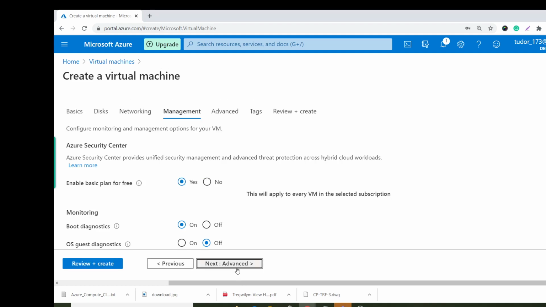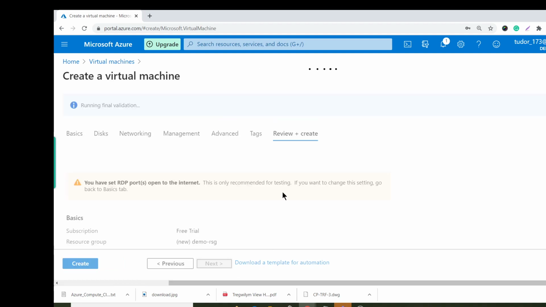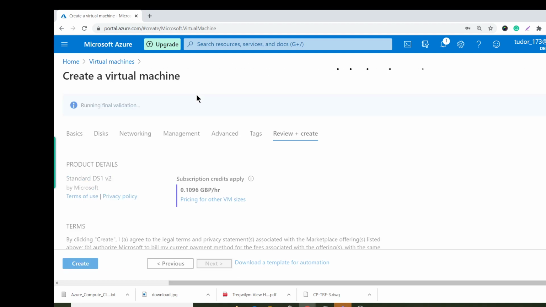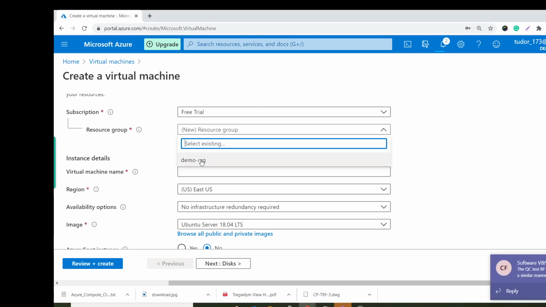I'll go to management, doesn't matter. Go to tags, review and create. So that's going to create a virtual machine. Now I'm going to create another virtual machine, the second one, following the same steps we used for the first.